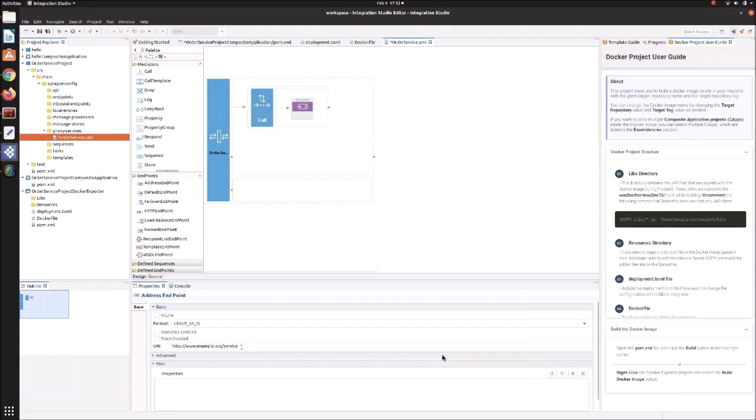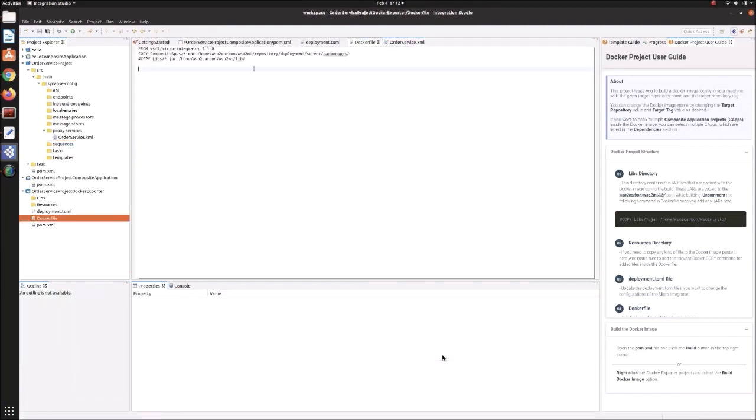So basically, we will be using the dollar system keyword to configure a system variable. So once it is configured in the Docker file, we can define it as an environment variable. So it will be applied while creating the Docker image.